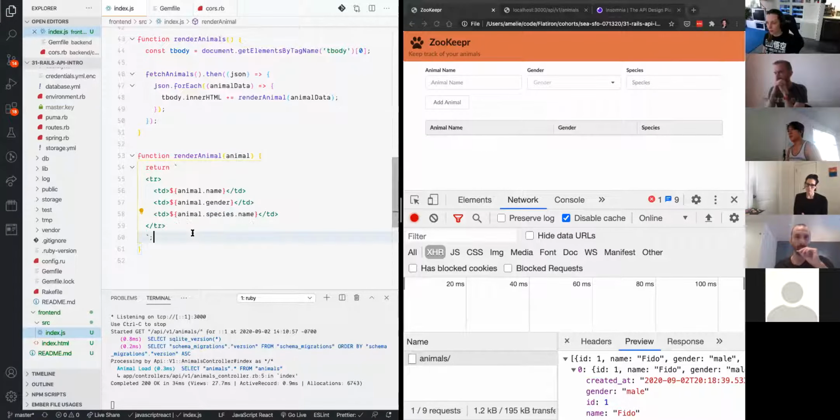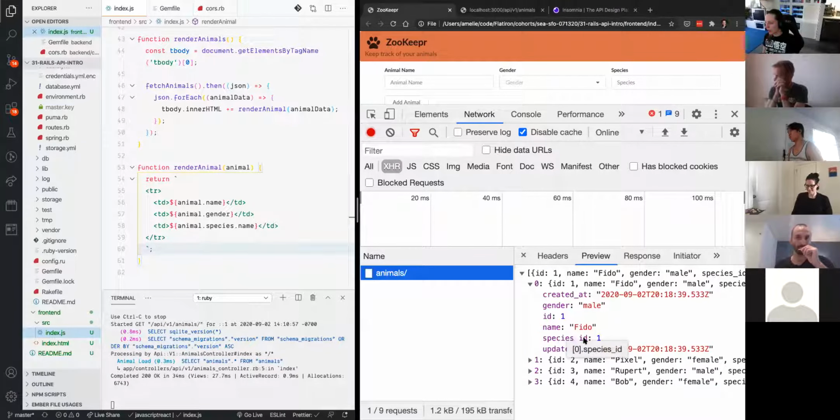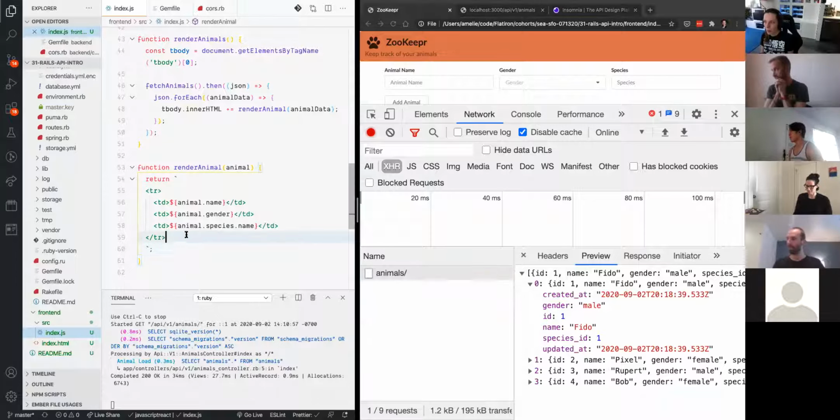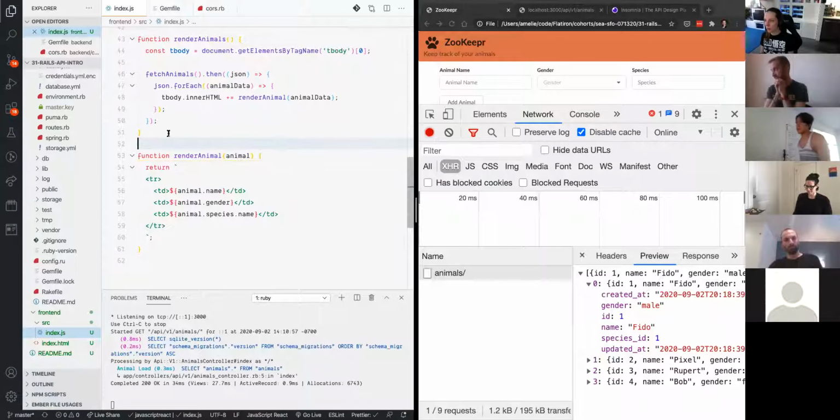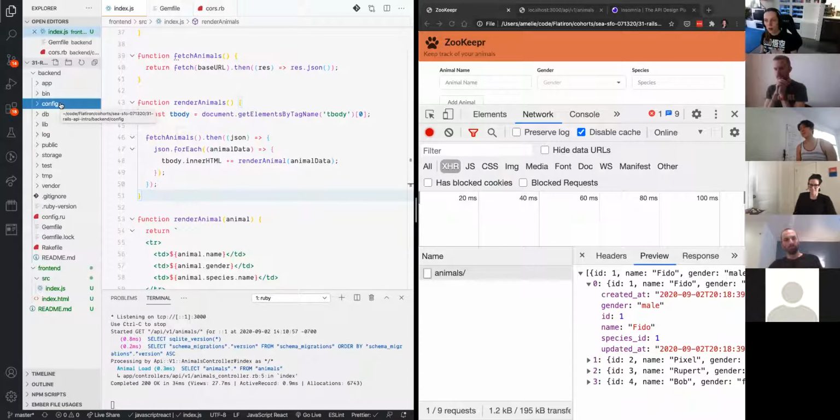We're saying animal.species.name. Now, if we look at the data again, the only thing that an animal has is a species_id. At this point, we don't know what the species name is, unless we ask the backend again. So ideally, I would like my backend to give me an object or an array of objects that already contains the name of the species. I want to be able to say animal.species.name, right? How do I achieve this? I could do this via serializers. Serializers in our backend determine what the data that we're returning is going to look like.